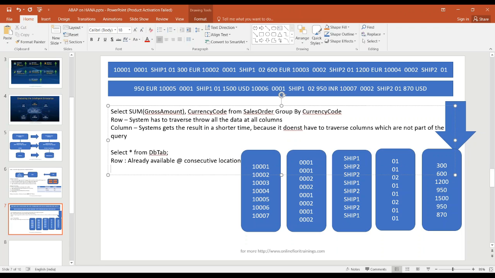It doesn't have to really go outside the purview of the memory. But in case of column store, the database has to jump over the tiny tables to reconstruct the record. Right, guys? It's very expensive in case of column store. As a result, it's expensive.